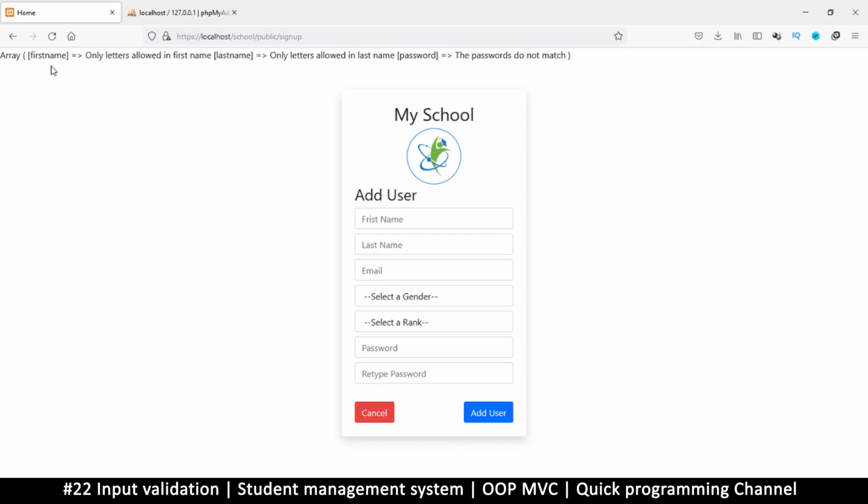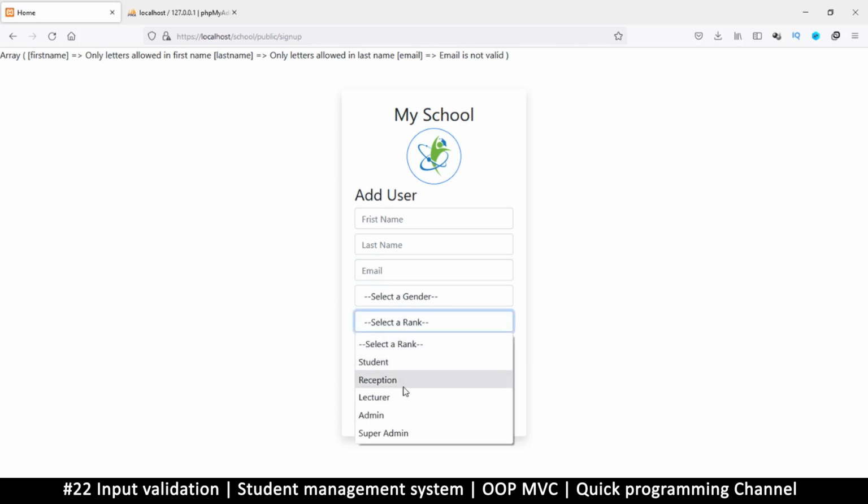So let's see if we do complain about the gender. So it's here, gender is not valid. But let's see if we do select a gender and say add, it disappears. So the validation is working just fine. And then here we have the rank. So these are the ranks that we have. Now you can do exactly the same thing that we did. You see the super admin, all these things that we added here.